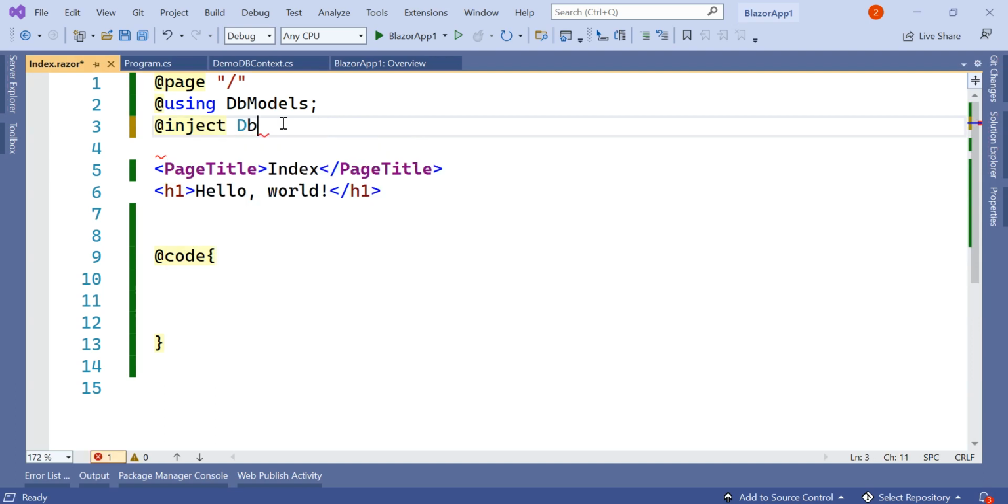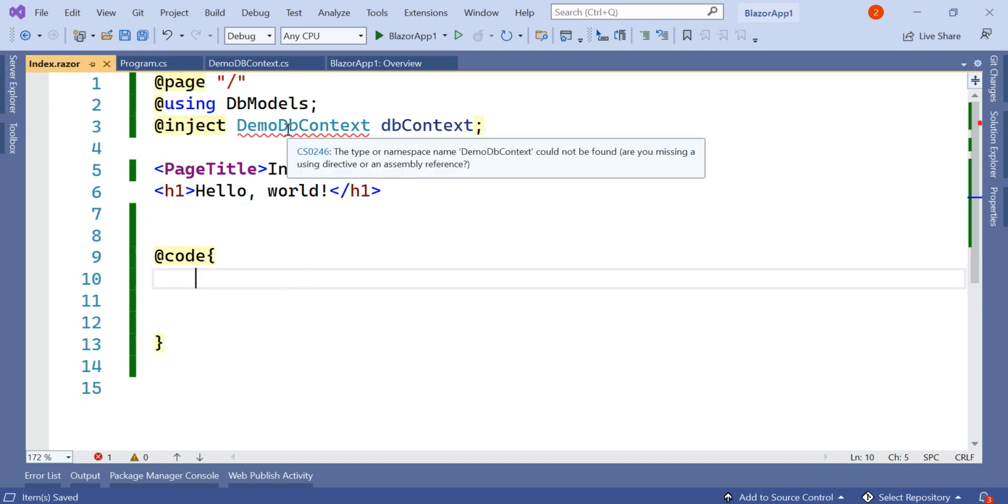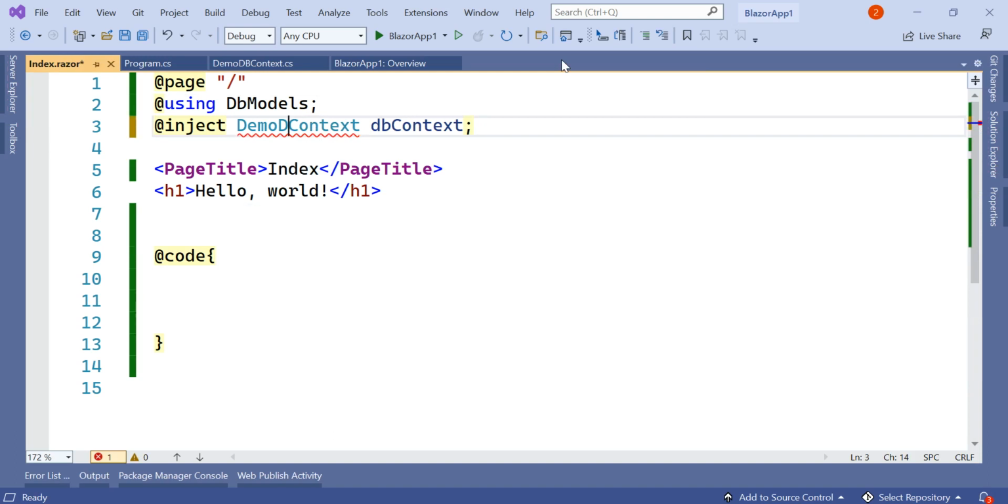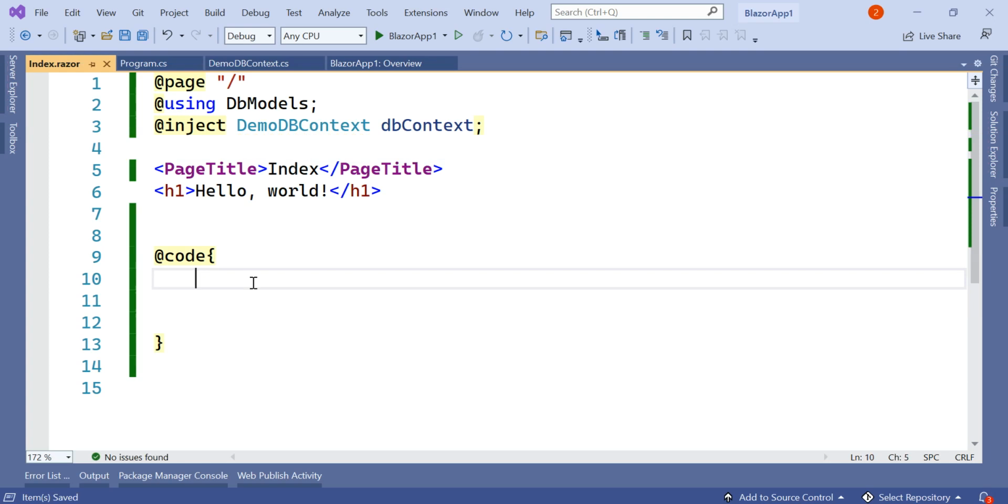Inject. So we have injected this DbContext over here. Oh, this B is capital, so now it should work. Okay. Now in the code part, we are going to use a few variables. So let's create the required variables.